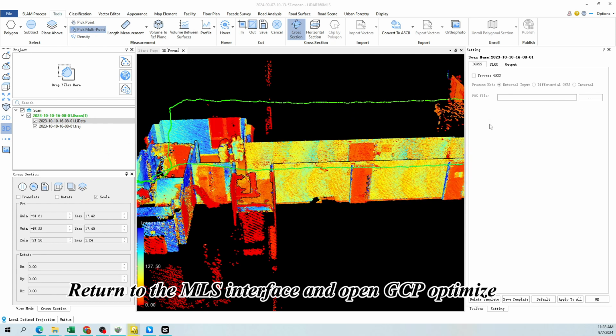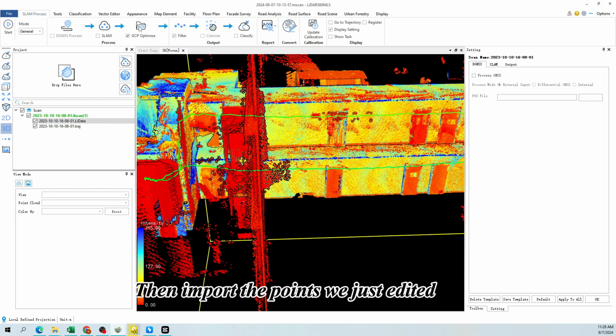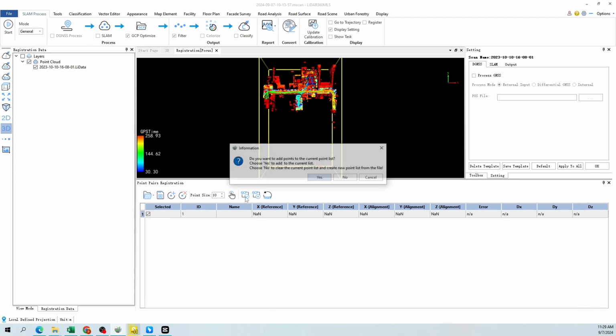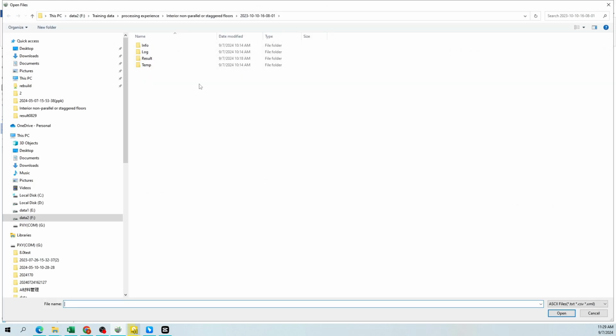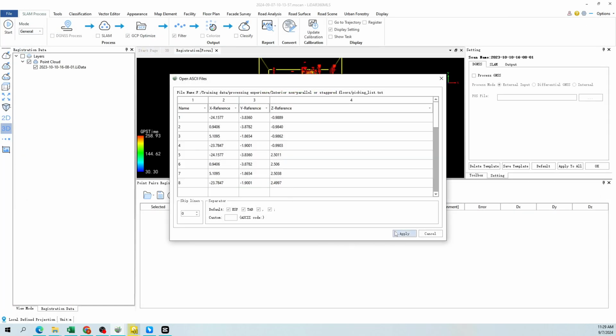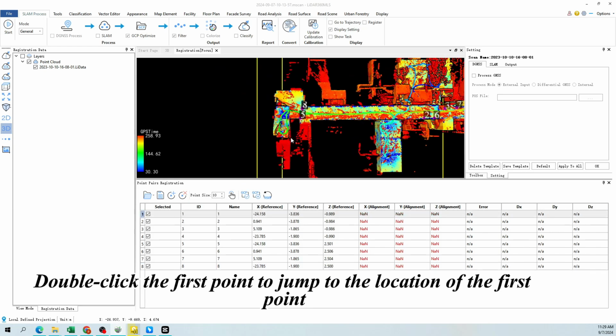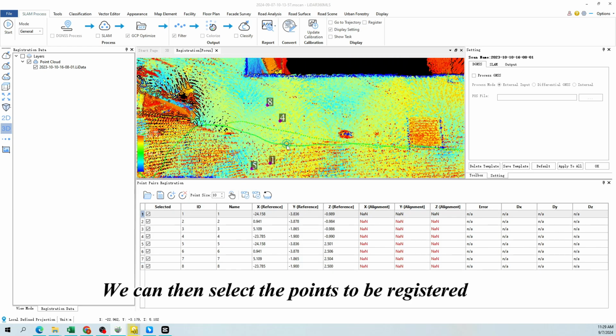Return to the MLS interface and open GCP Optimize under the SLAM process page. Then import the points we just edited. Note that XY should correspond. Double-click the first point to jump to the location of the first point. We can then select the points to be registered.